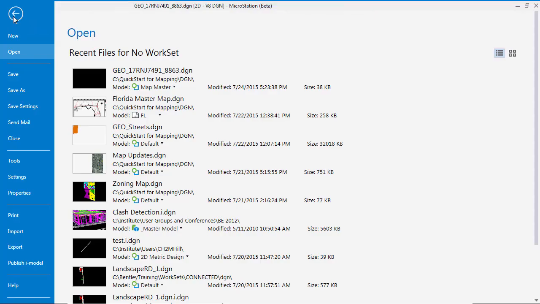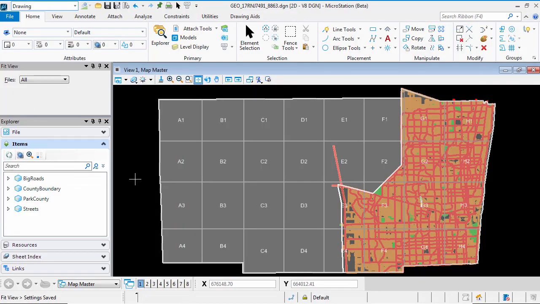So we go to the File pull-down, File tab. And from the File tab, we want to select settings, Save Settings. So go ahead and select Save Settings. This is going to save the active view settings in the design file for me. Once I've got the Save Settings done, I'm ready to continue with another part of the project, which we'll do in the next video.